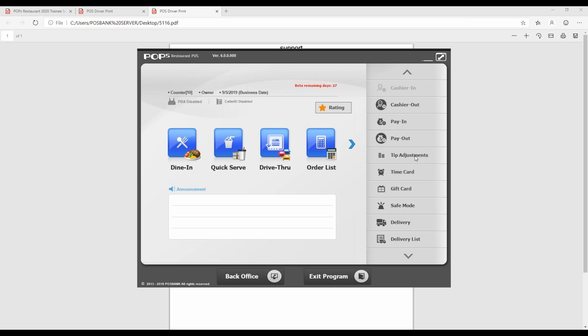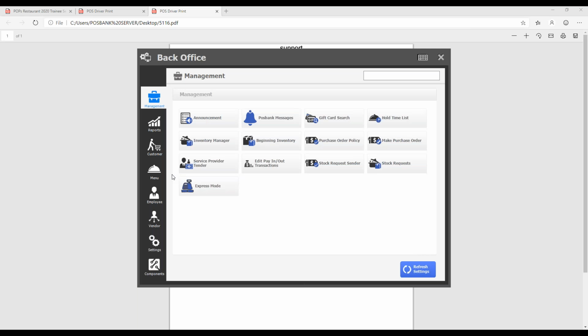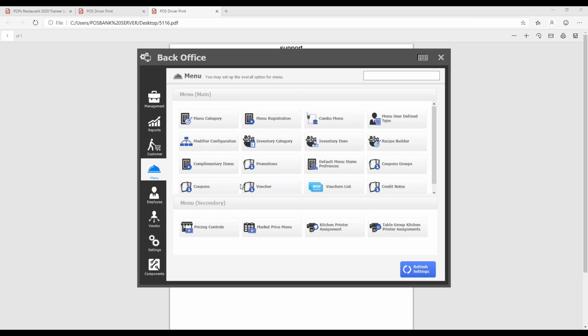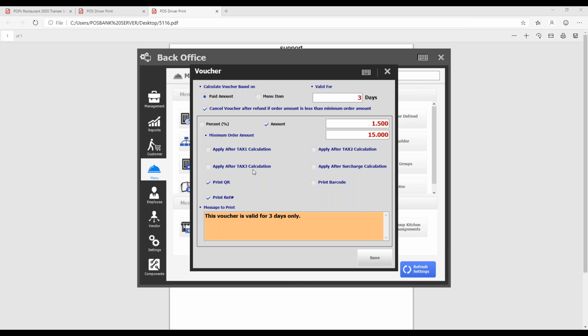I have a question related to this voucher. Yes. Can we use food for voucher? For example, he spent 300 riyal, then we will give him a copy. Yes, you can do it through here in menu, and then voucher. Here you can define the minimum order amount, which is 300.